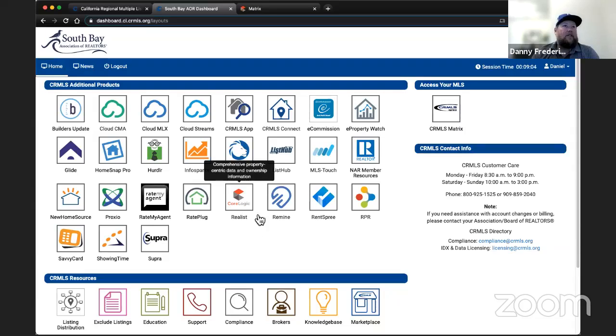Realist, which you can access through here, or once you get into the desktop. Remine is also a property search for marketing and stuff, kind of like your title company searches for farming or direct mail marketing. RPR is also a property profile, more like a fast CMA that's done for the National Association of Realtors. So it has more properties than just California. So if you need to look up information from a different state, you could find it in there. Your Supra login, your ShowingTime. Those are mainly the basic ones that will be used.